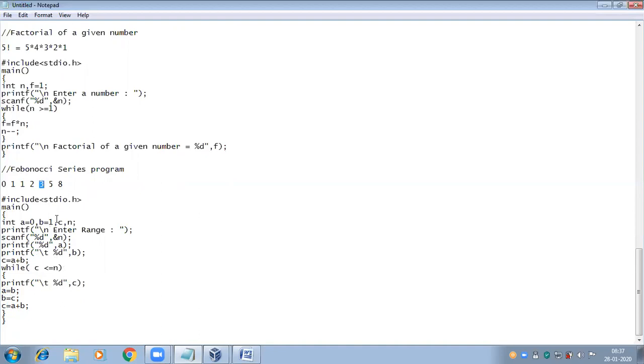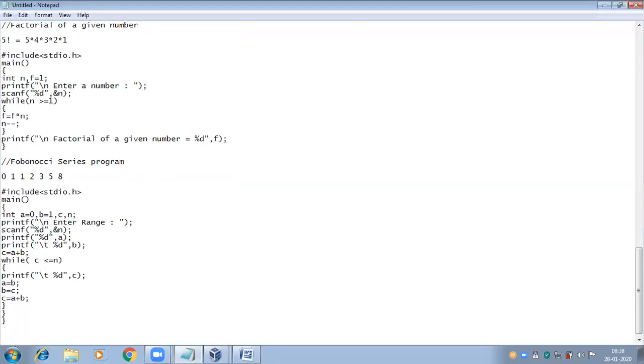Next 3 plus 5, 8. 8 less than or equal to 10. 8 also will be printed. Next 5 plus 8, 13. 13 less than or equal to 10? Condition fails. Simply come out from the loop. This is the Fibonacci series program.